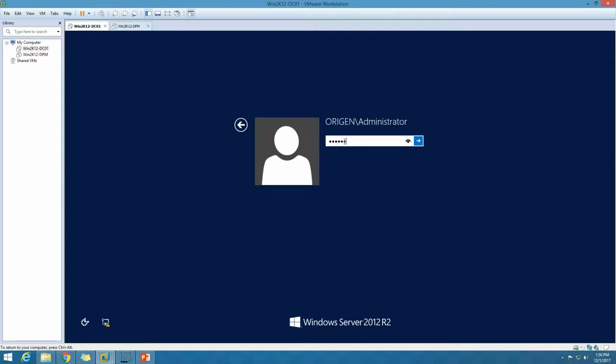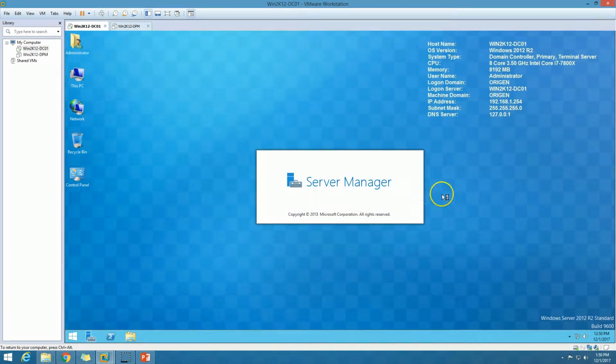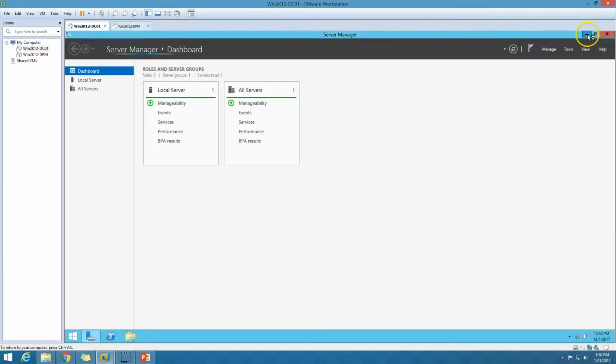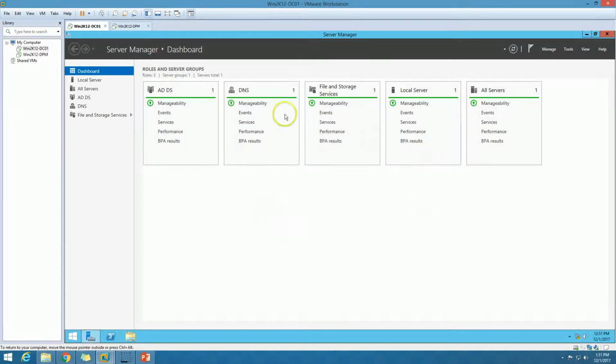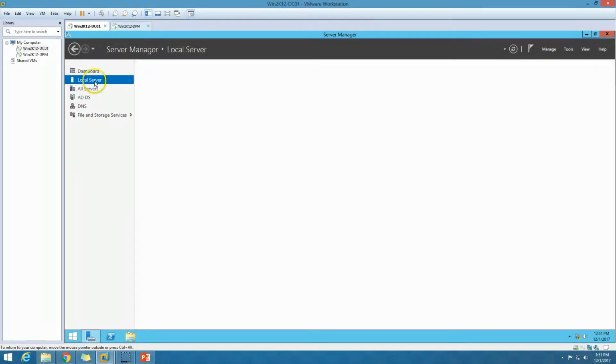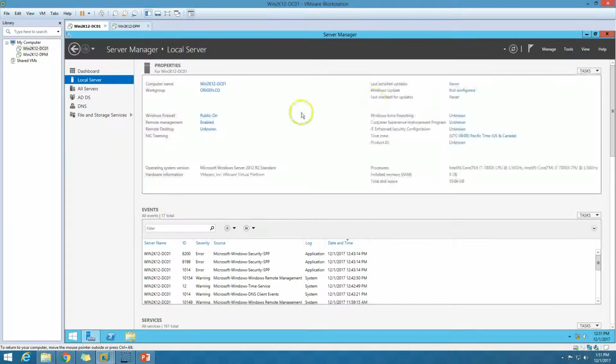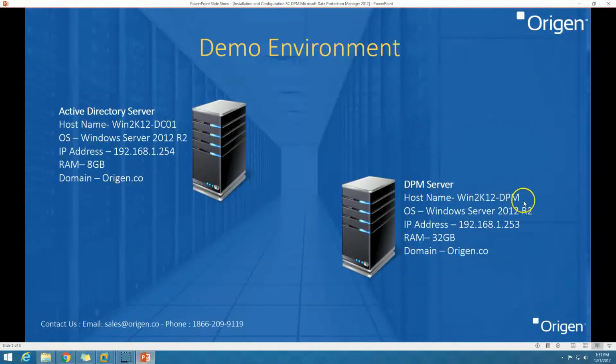My domain name is horizon.co. Here you can see my hostname is Win2K12 DC01 and I am running Windows Server 2012 R2. This is my primary domain controller, and I have 8 gig of RAM on this machine. The IP address of my domain controller is 192.168.1.254. Here my Active Directory and DNS server is running. You can also see the local server information here. So this is my domain controller, and the second machine we have is our DPM server.